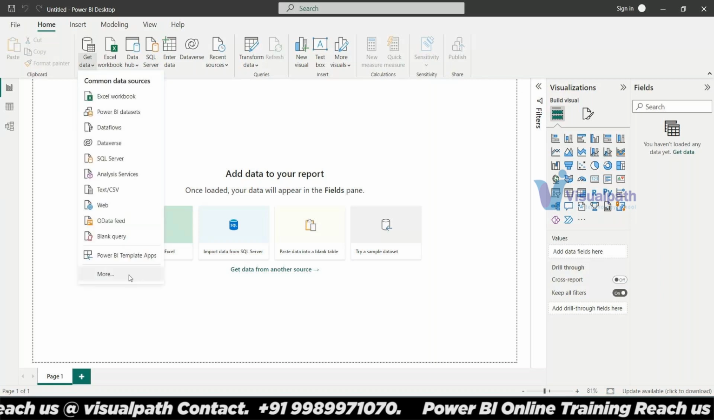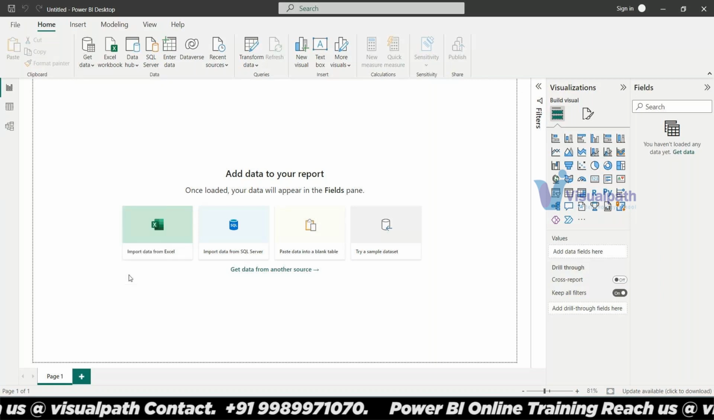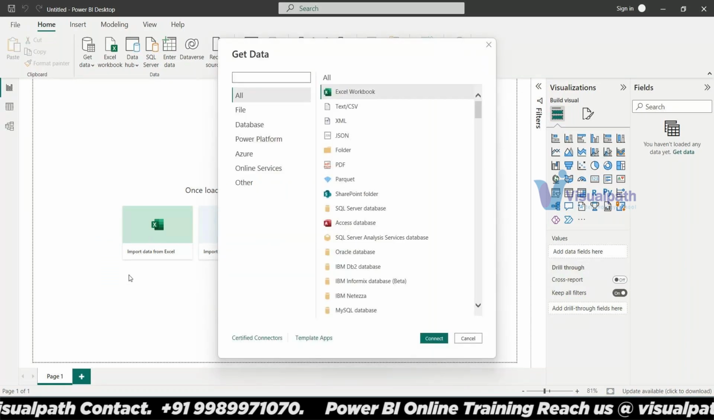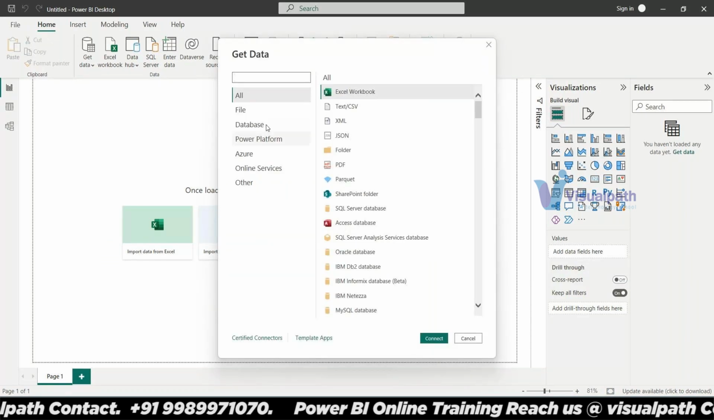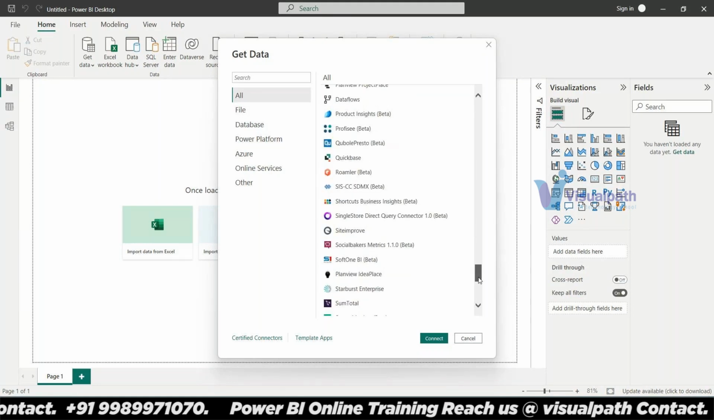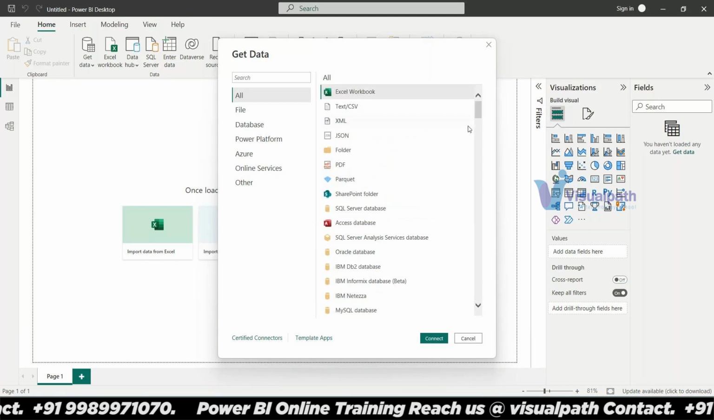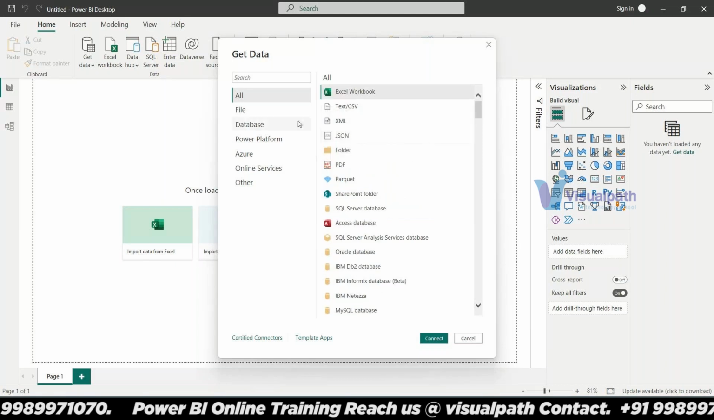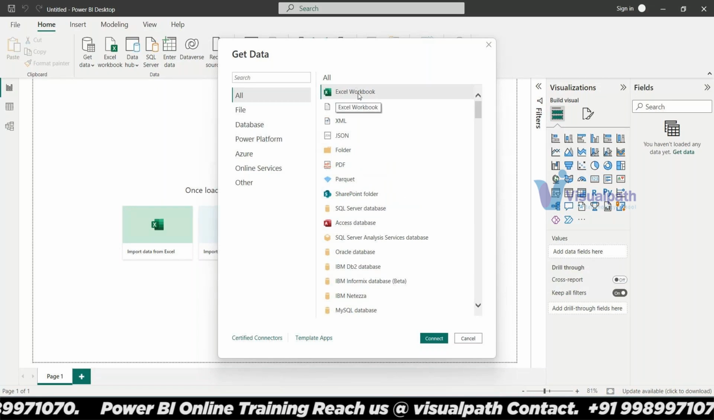I will show you how many different connectors we have, and from there we will select one of the data sources and bring in the data. You can see when I click on All, you can see all of the different data sources we have. All these data sources can be connected through these data connectors. So now I have an Excel workbook. I'll click on Excel workbook and click Connect.